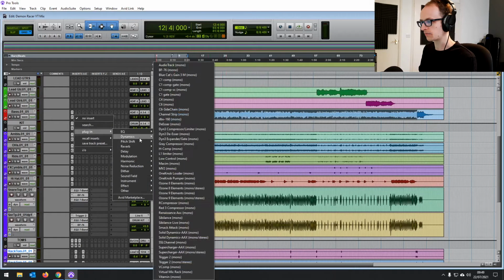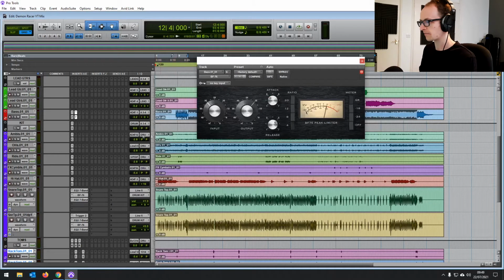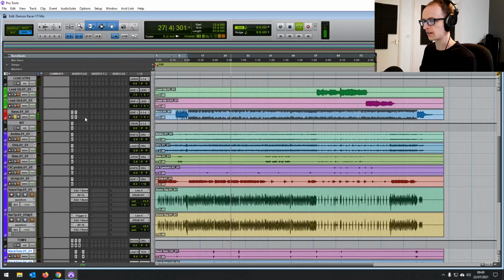Now I'm going to compress it again. I really like the 1176 on the bass. I have a preset of my own that I start with. So we're doing 8:1 ratio, quite a lot of compression. It's quite dynamically played. Around 3 dB gain reduction. Yeah, it's just taming it a little bit so it's not quite so dynamic. It's still got that dynamic playing.